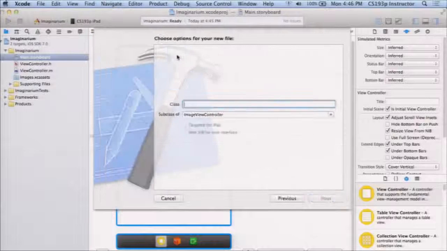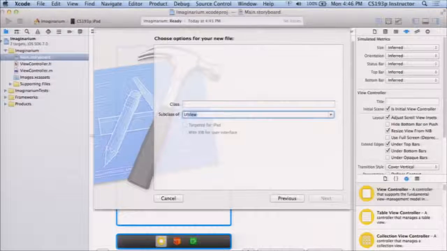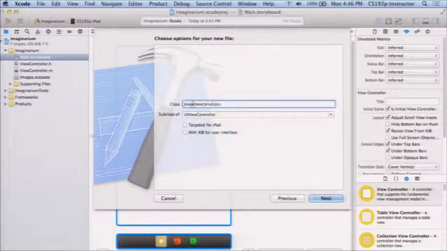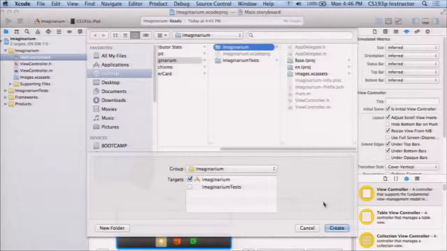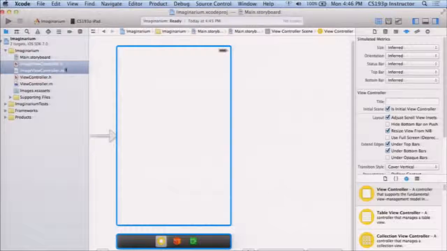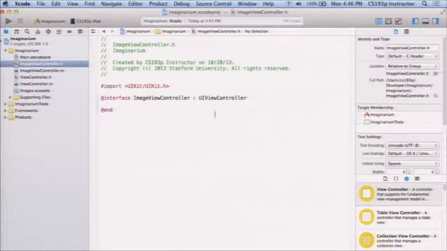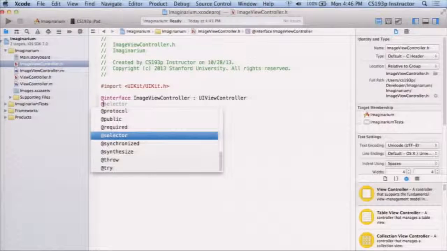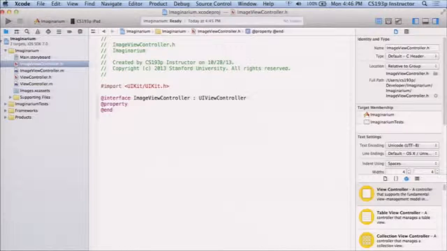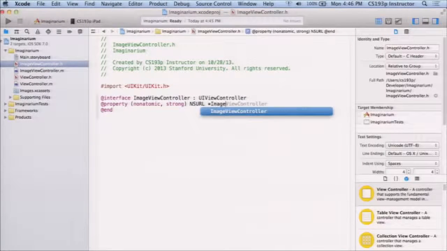New file. I'm going to create a new class. It's going to be a UIViewController. I'm going to call it ImageViewController, because that's what it does. The view controller displays an image. Put it right here. So here's my ImageViewController. I'm going to start right with its public API, as I am wont to do with new classes. So I'm going to have a property, which is nonatomic, strong, which is going to be an NSURL, which is imageURL.